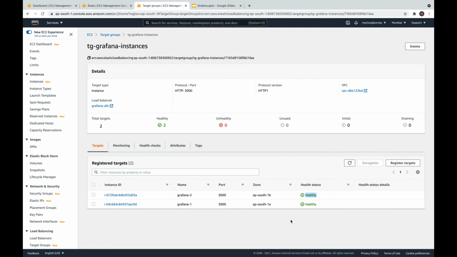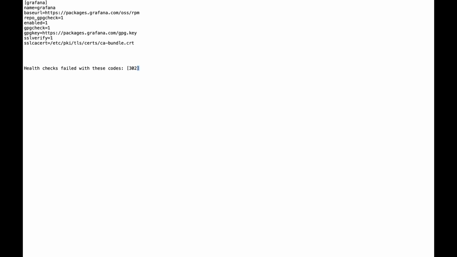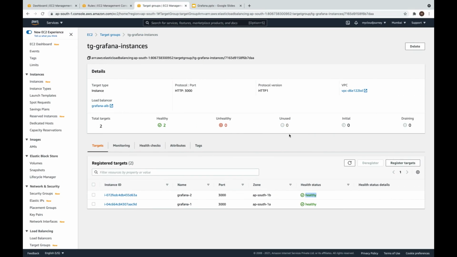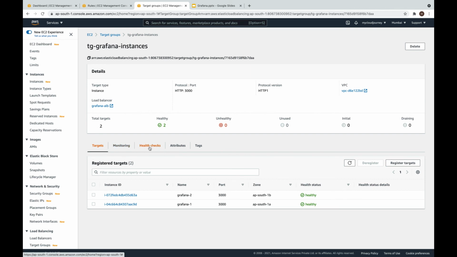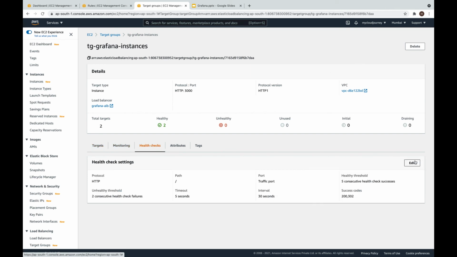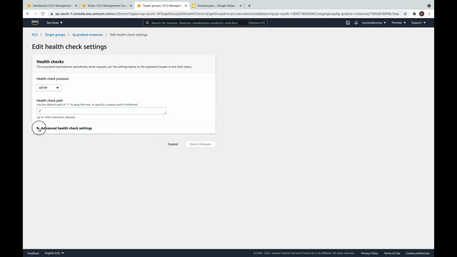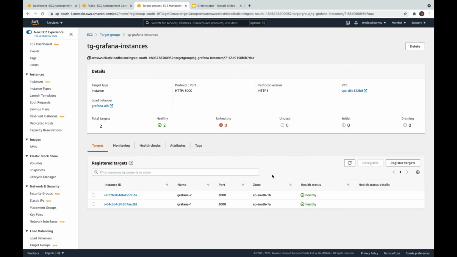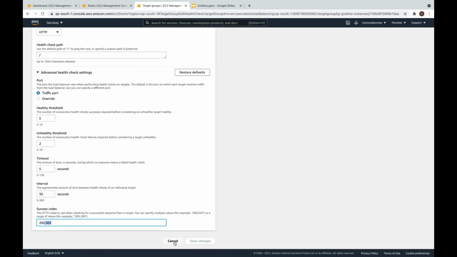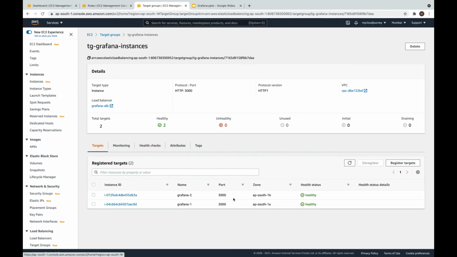Just one point, actually I was getting an error. The health status was not healthy. Let me show you what error I was getting. The error was 302 health check failed with this code. So what I did, I navigated to the health checks and clicked on edit, and here I added the additional code, comma 302, and then save changes. With this change, after a couple of minutes, I got this health status healthy.